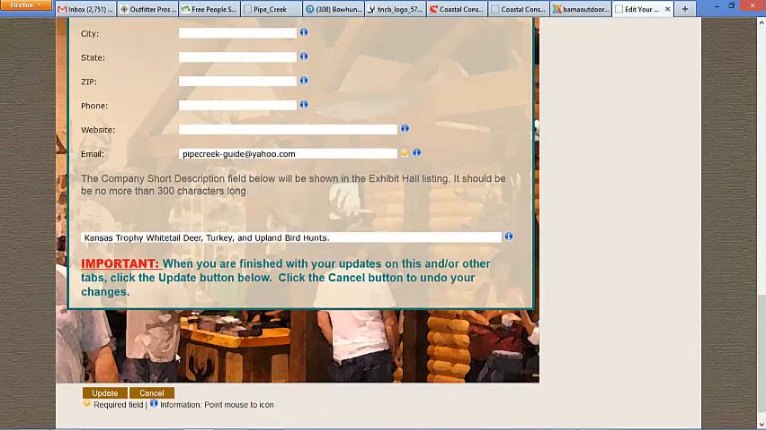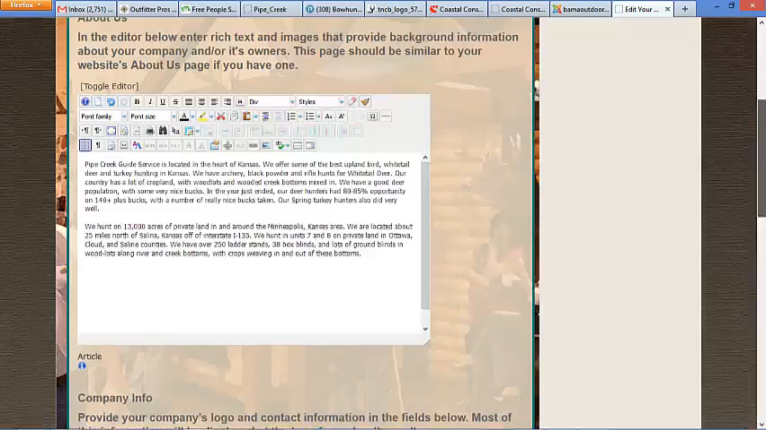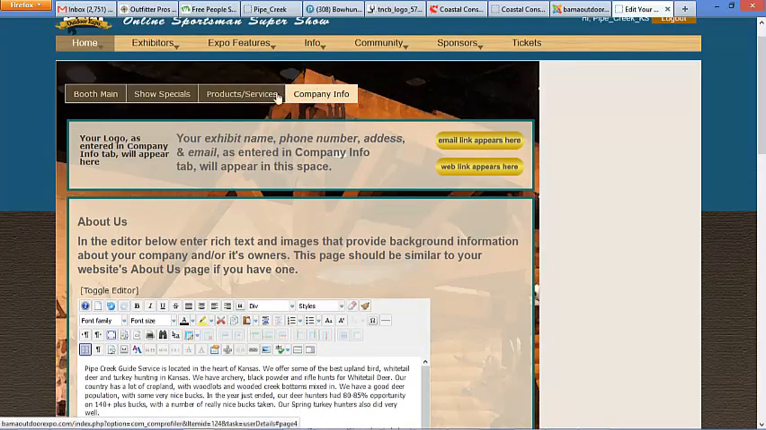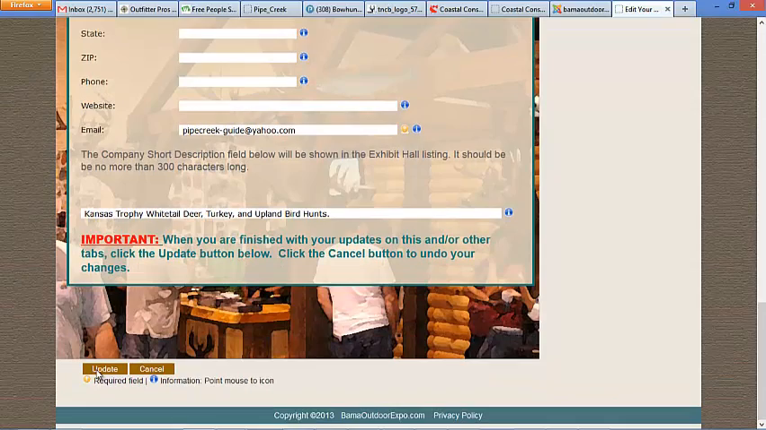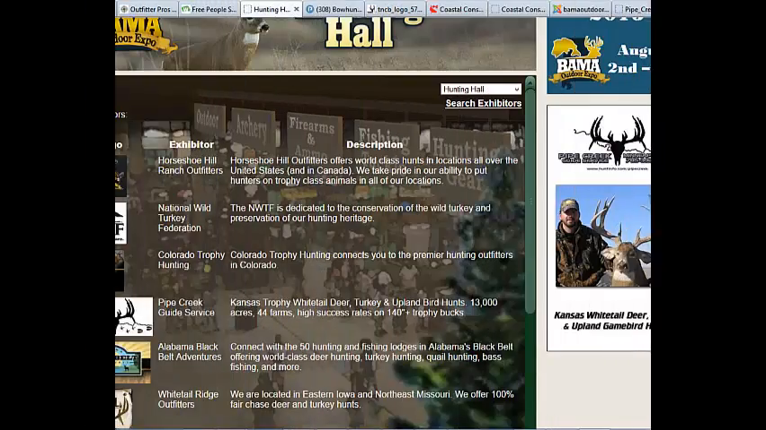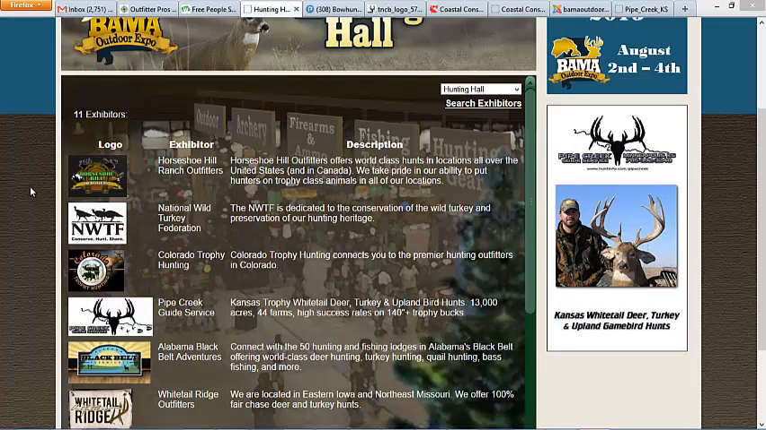And now, after you make any changes to any of your pages, sub pages of your booth, you have to go to the bottom and click the gold update button, and that will affect the changes. Okay, let's go see what that looks like.